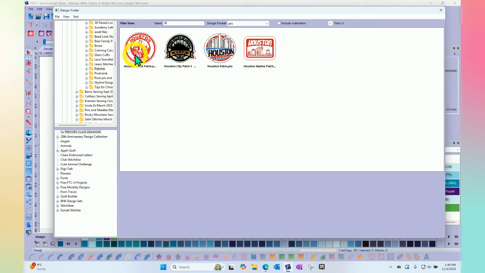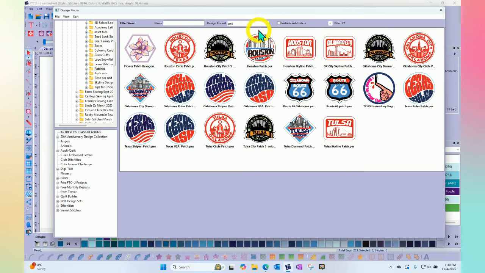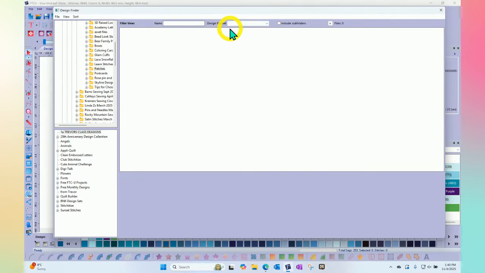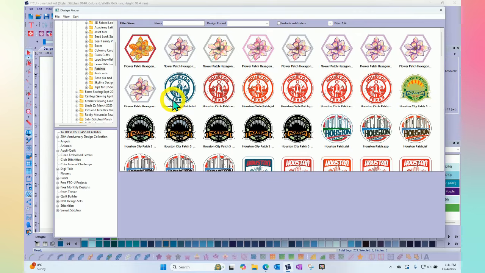That's the idea. If you get rid of the H, all those other designs are still there. And if you get rid of the filter for the format and make it empty again, you're back to the beginning with all of the files. So it's very easy to browse.